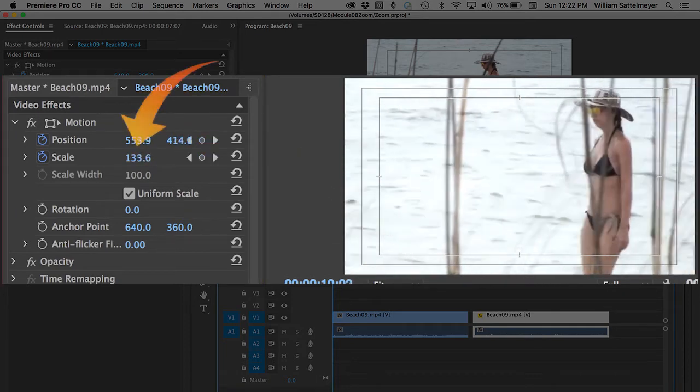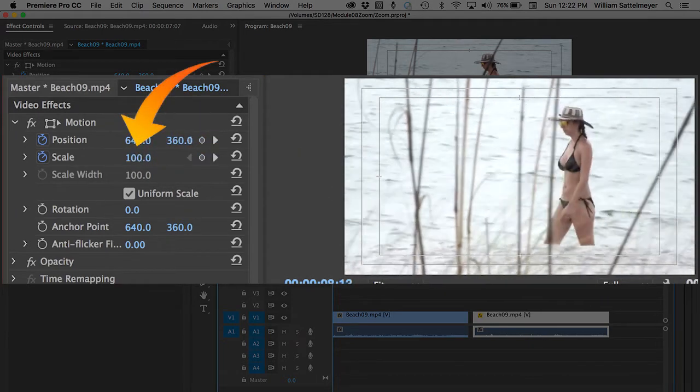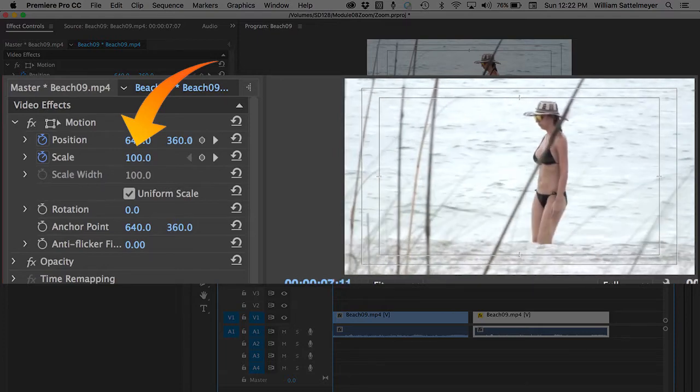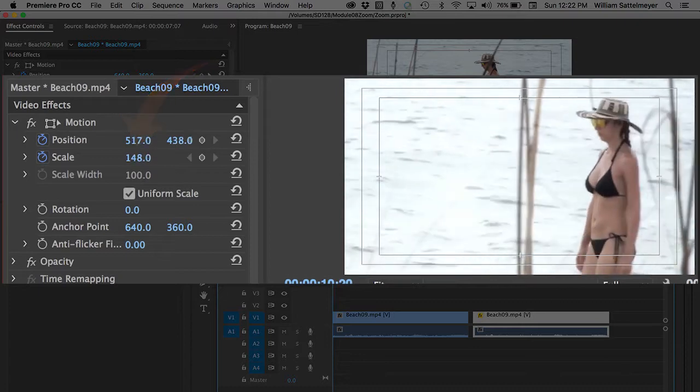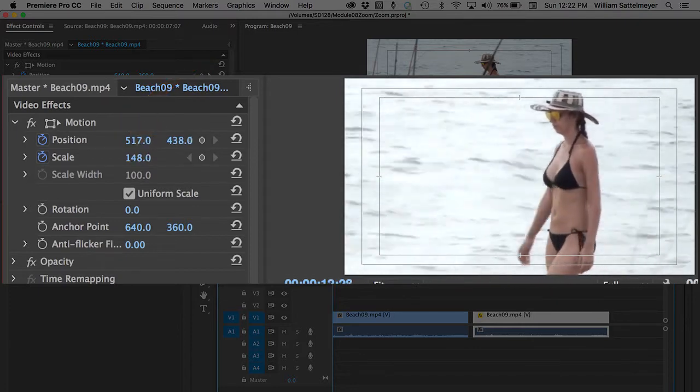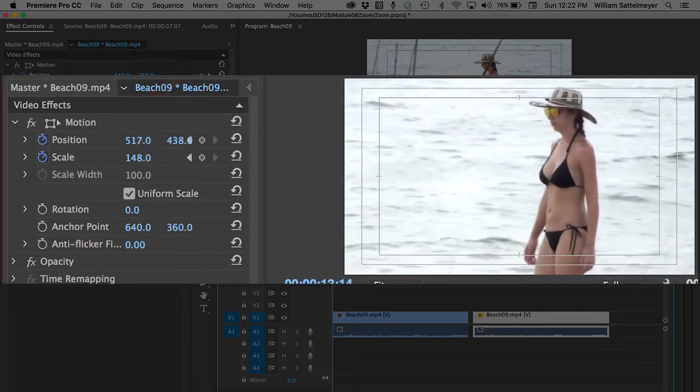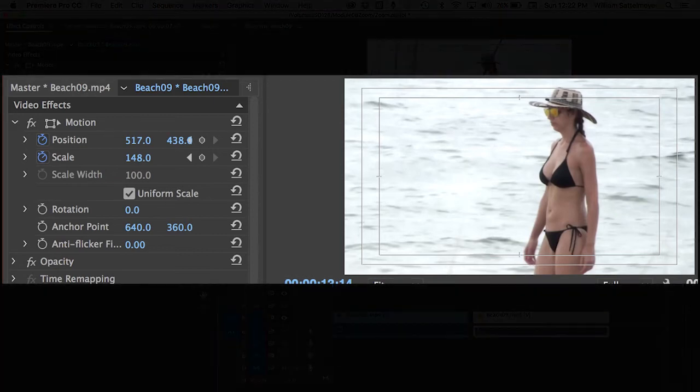So those keyframes are already set, so if I move back in my timeline, you should see those change all the way back to 100%. So here is what happens as we play through it. It just does a slow, subtle zoom in.